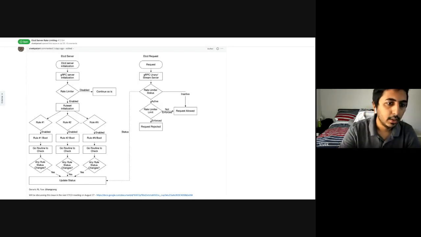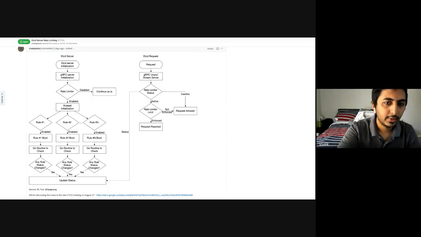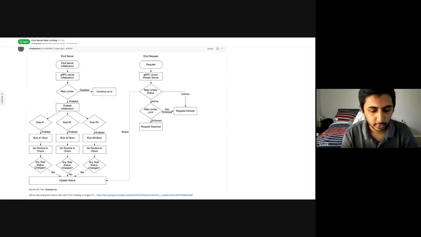And then once a request comes in, it goes through either the Unary or the stream server, and then it checks whether the rate limiter is active or inactive. If any of the rules are active, but we don't need to rate limit because we haven't hit anything, then it takes the path of whether it's enforced or not enforced. And keep in mind that these two processes are separate because we don't want to slow down the request time.